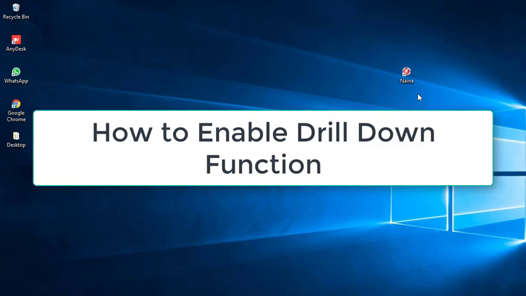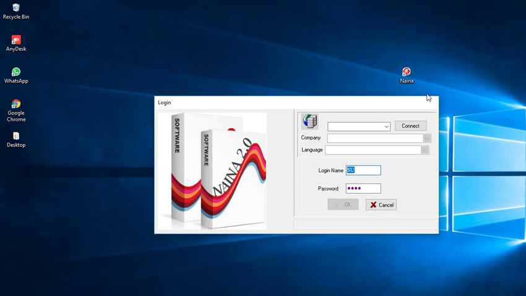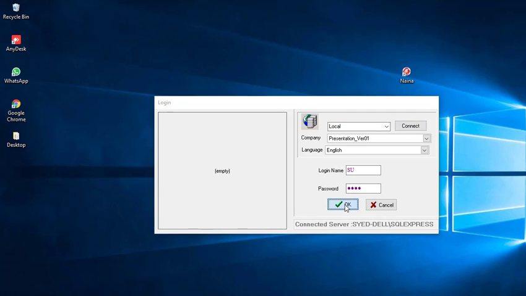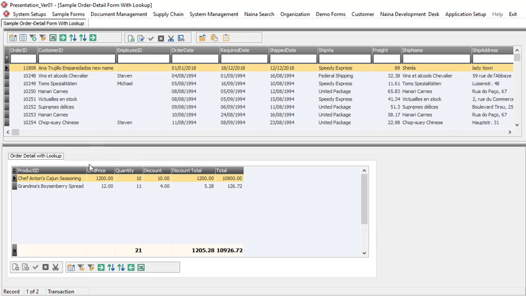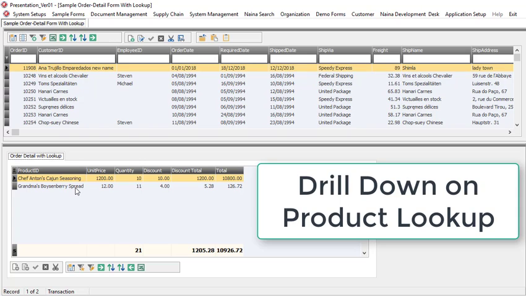Welcome back. In this video session, we are going to discuss how we can enable the drill down function in the application. So let's log in, go to the sample order detail form. Now, first we want to make a drill down function for the product.